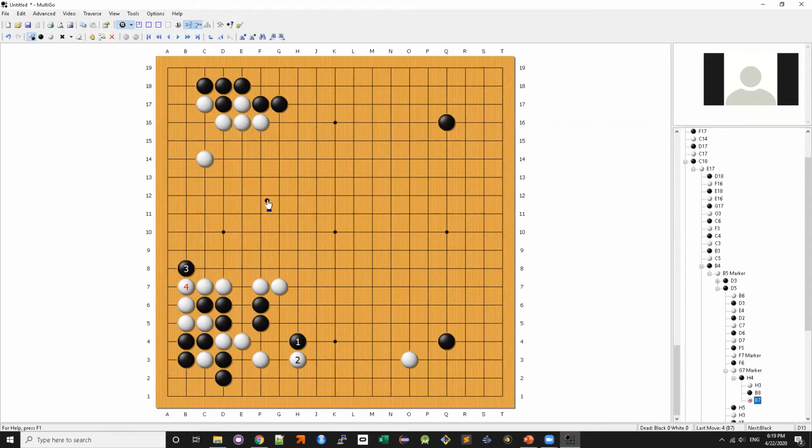If black is not committed to invading this territory, then this peep is horrible, because black just lost a Sente 2-point endgame with this Hane, right? Because previously, this Hane was an absolute Sente. So you lose the Sente 2-point for no reason. But it's still worth it, because black is committed to invading this moyo later on.